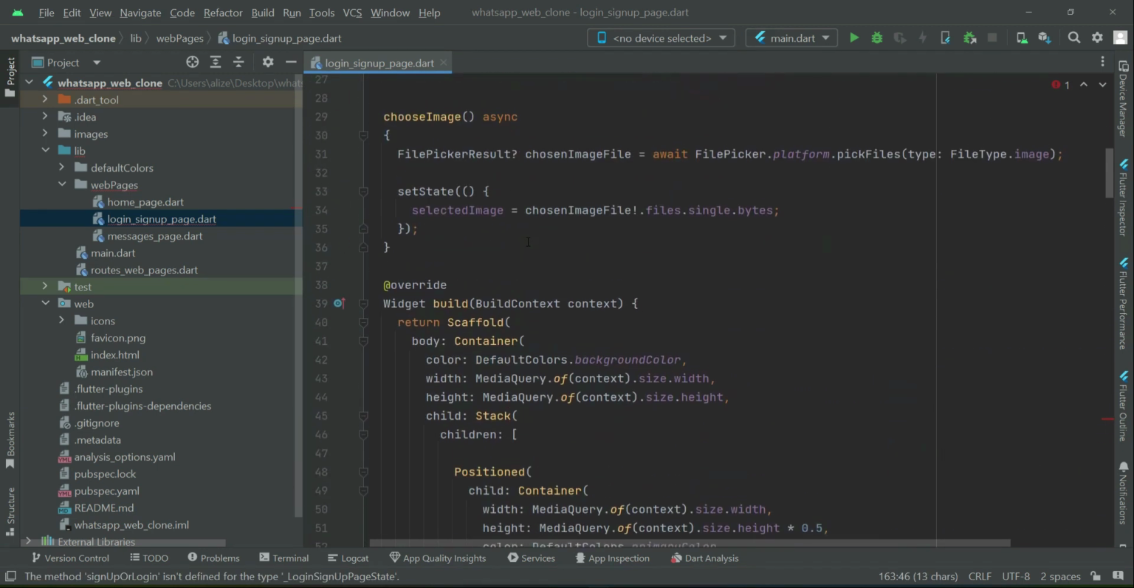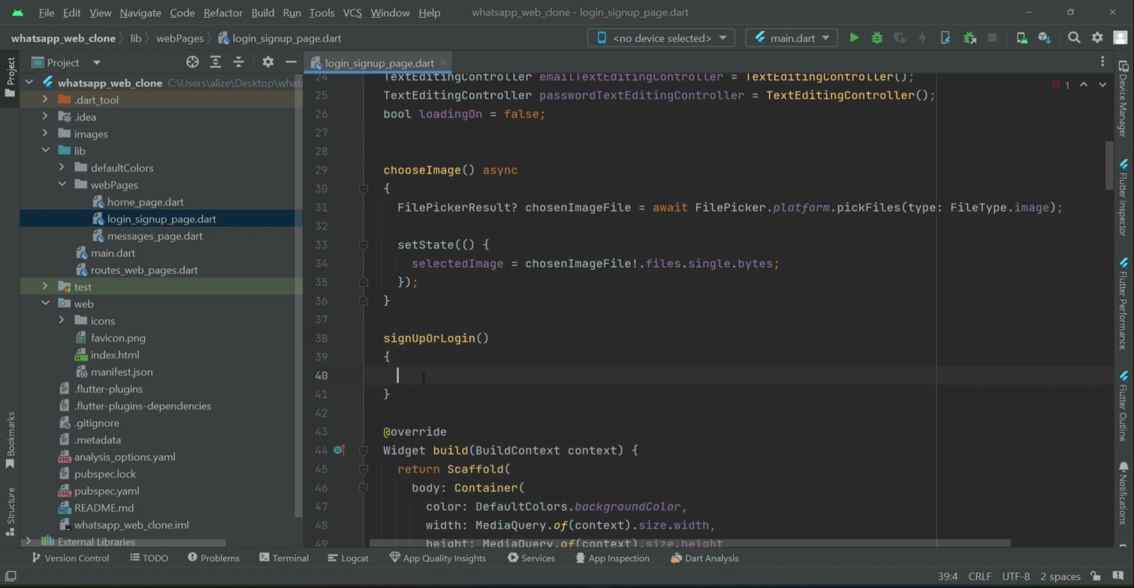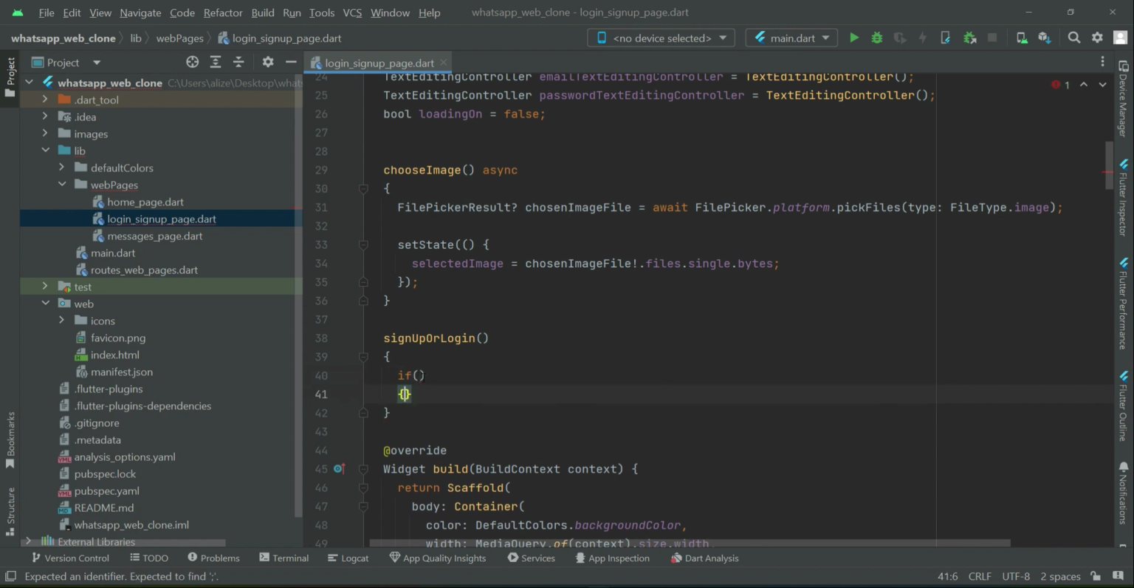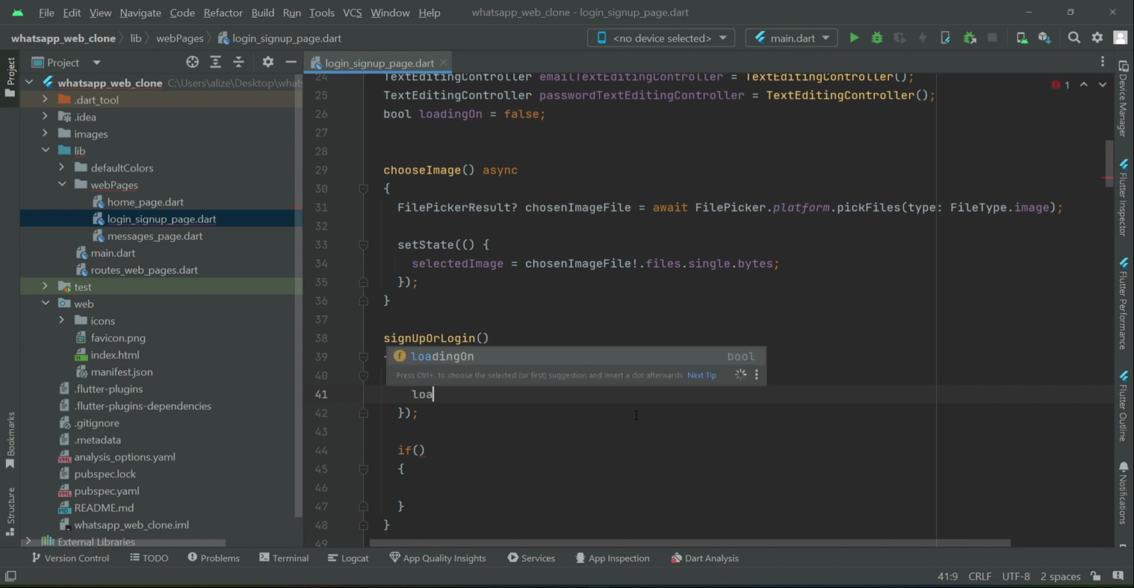So here above the widget build, first of all we will do some form validation. That is, we will check whether it is the correct email, and whether the password is greater than 7 characters or not. Okay, so what we can do is, first let's take care of our boolean type variables, which is loading on. We will set this to true, as the user is going to sign up or log in.